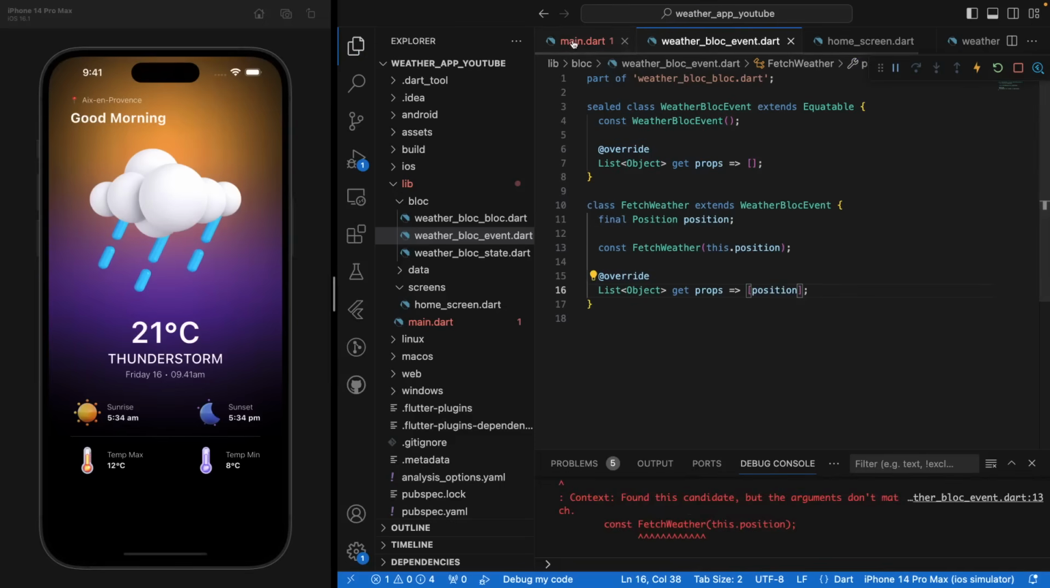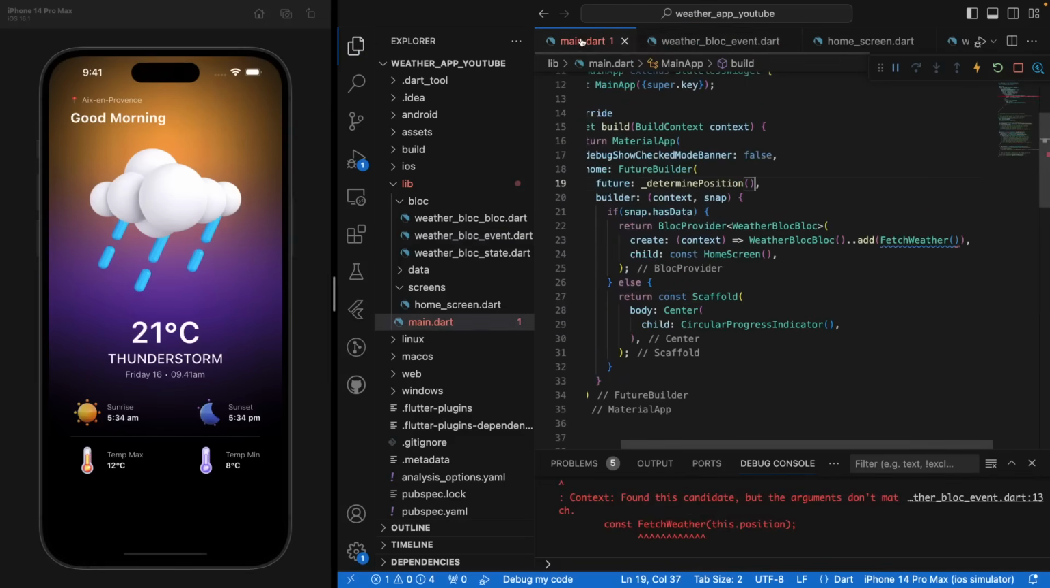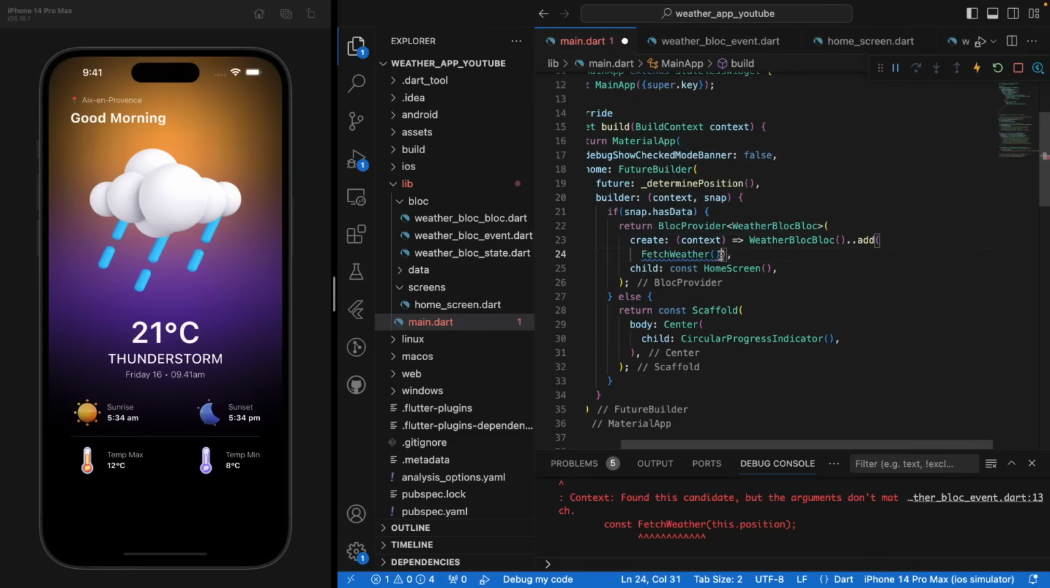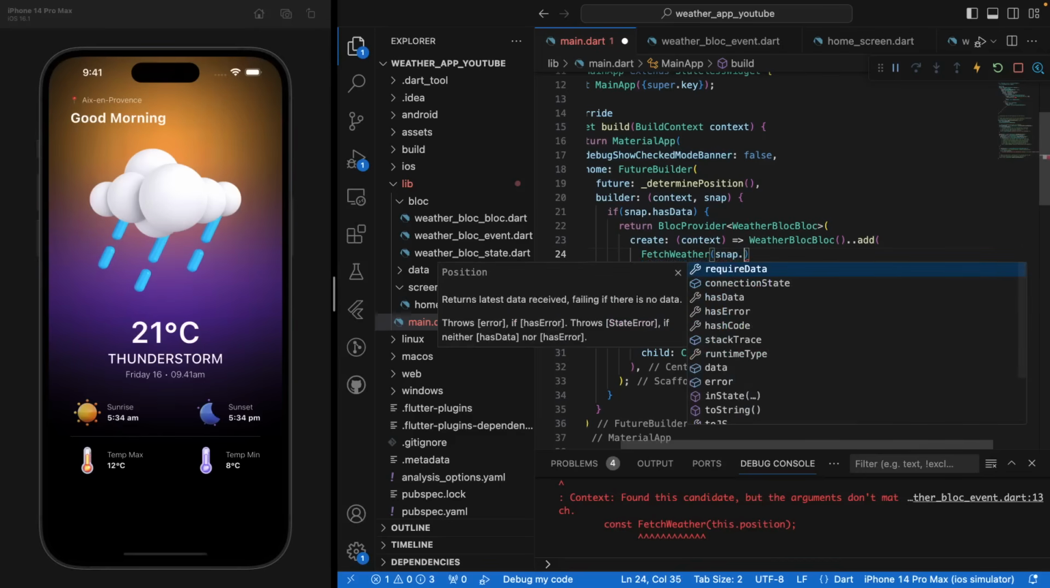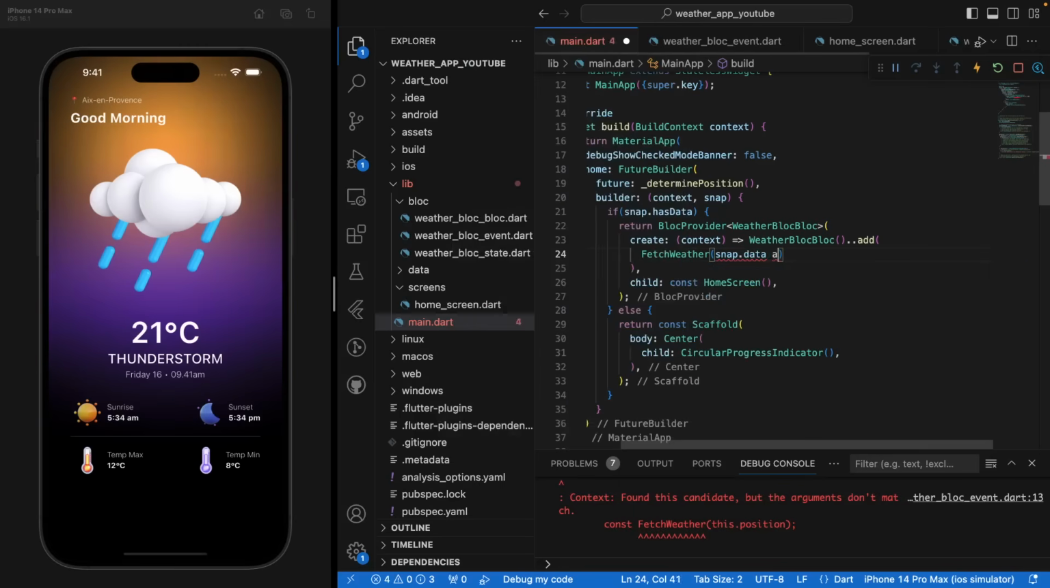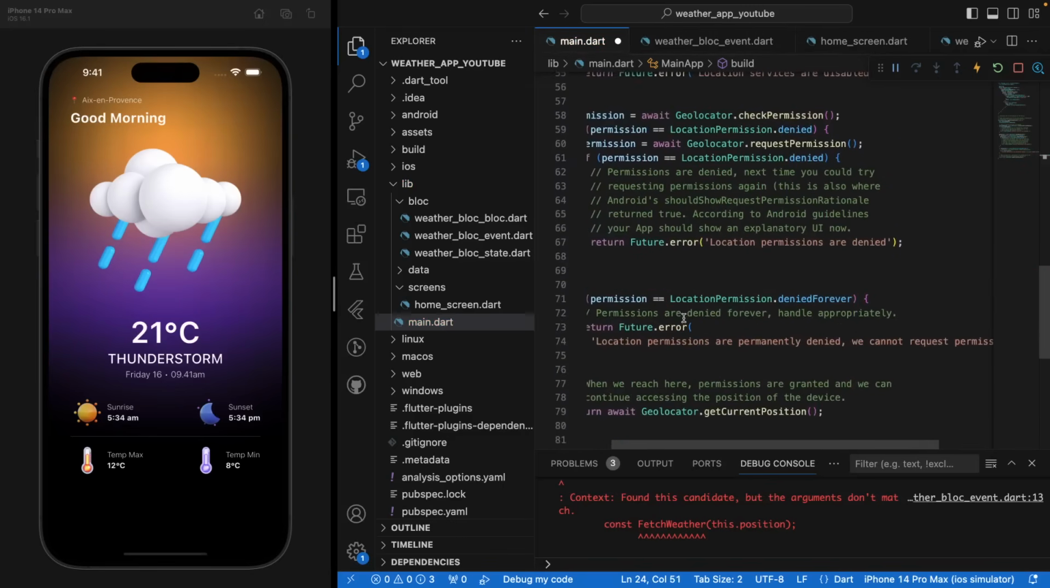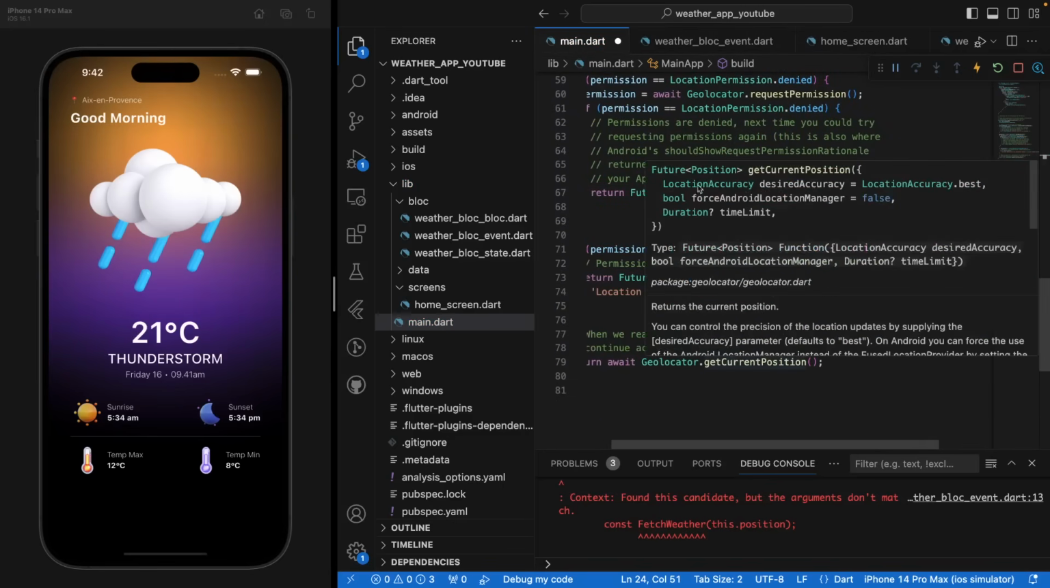Learn something right here. Yeah, FetchWeather, we're adding the position, and if you navigate to your main.dart, you see you have a little error. That's fair because we added the parameter and we need to pass it, and now it's going to be snap.data as Position. That's what it gives us, right? Get current position.